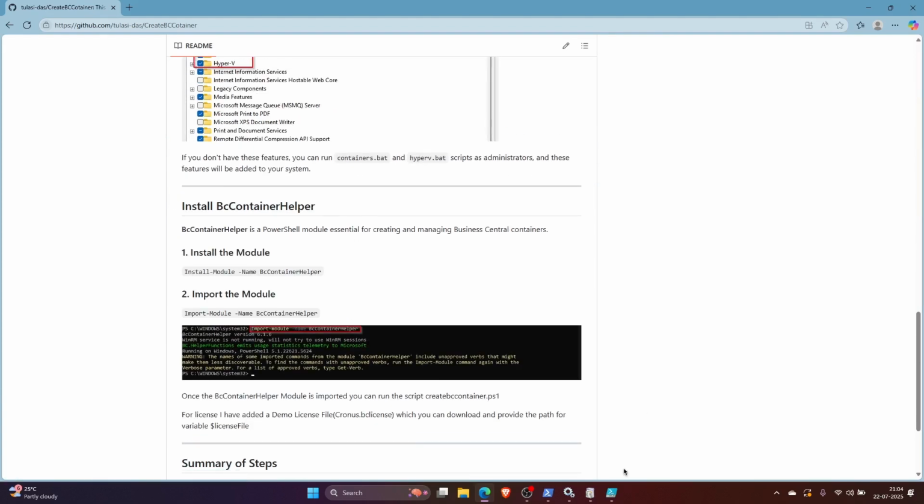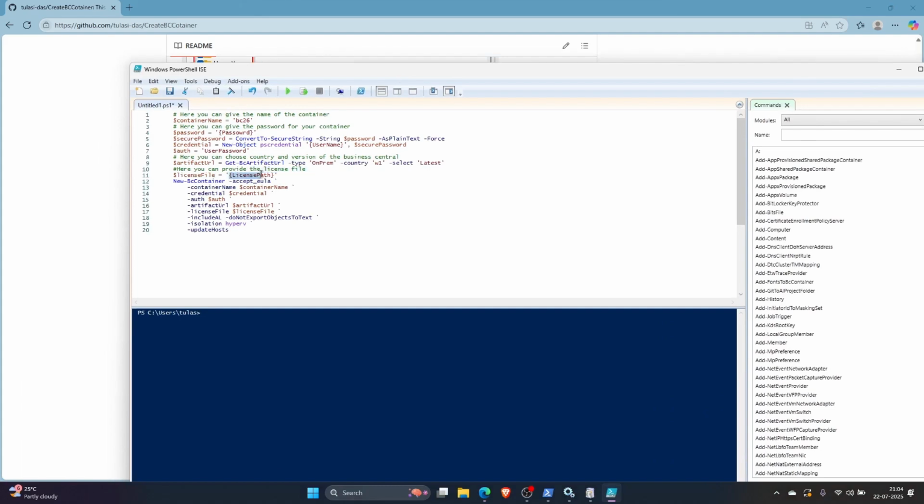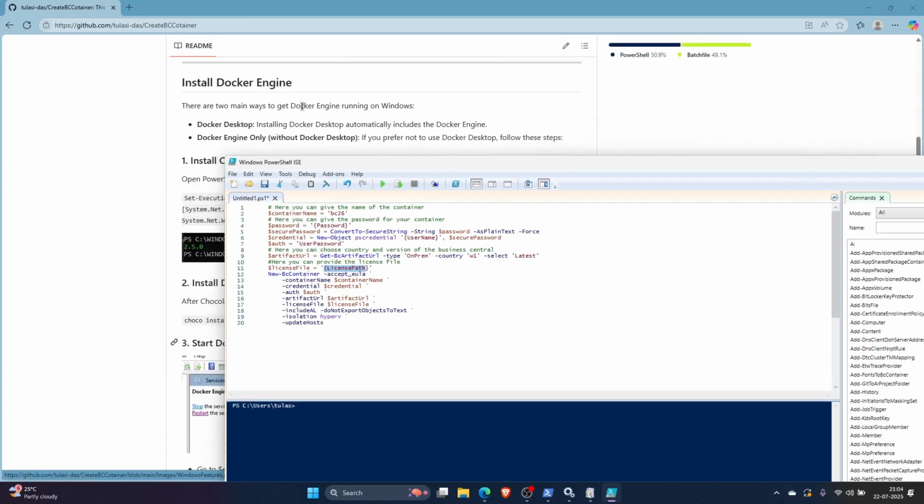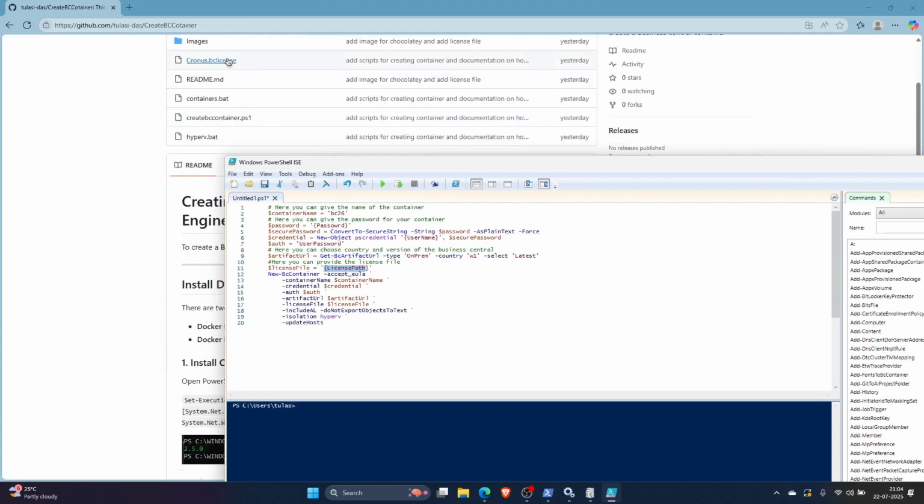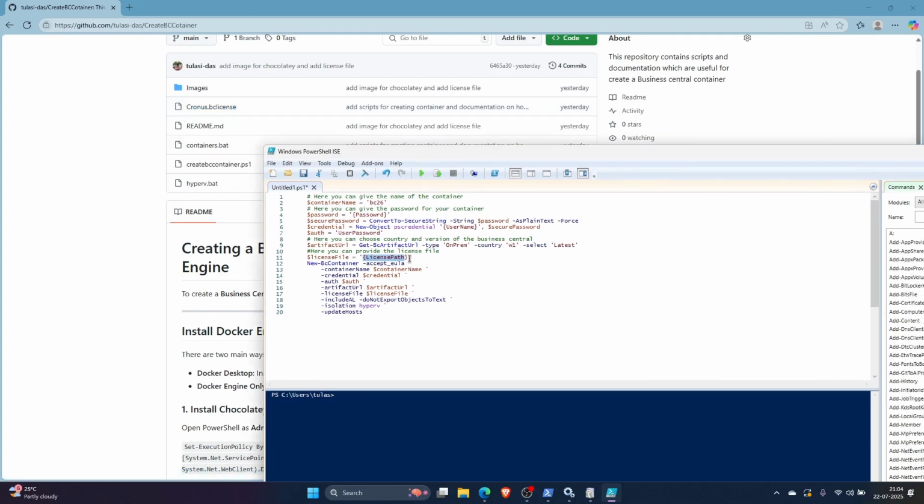Also, there's an important point that you need to remember over here. For the license file, you need to provide a path for this particular file. When you zip or clone this project, you will also get this file as part of the project. Then you need to provide the path of this particular file over here.